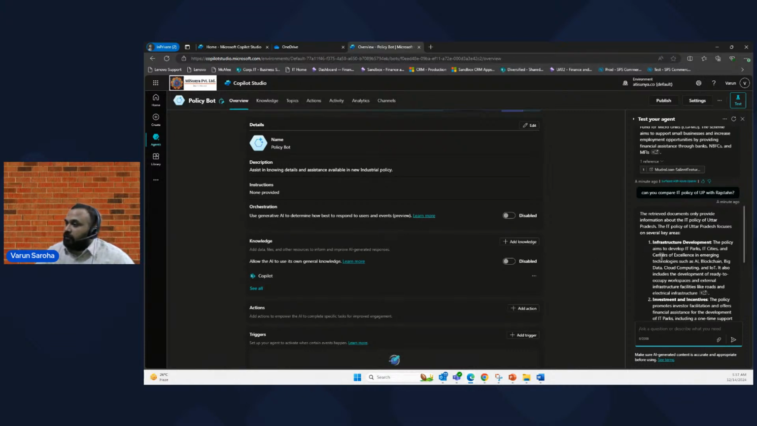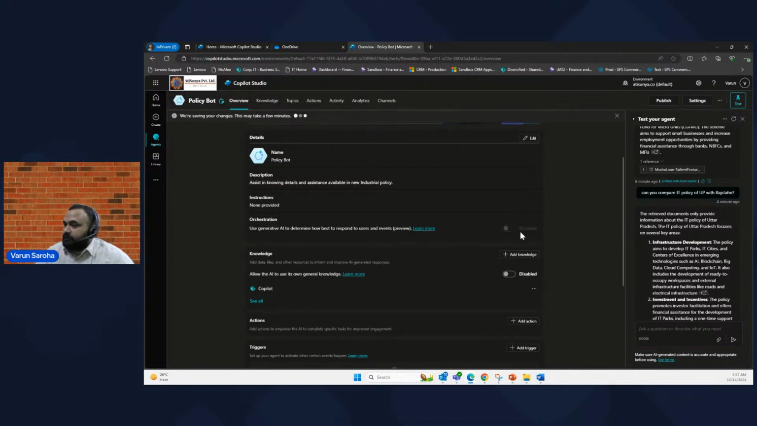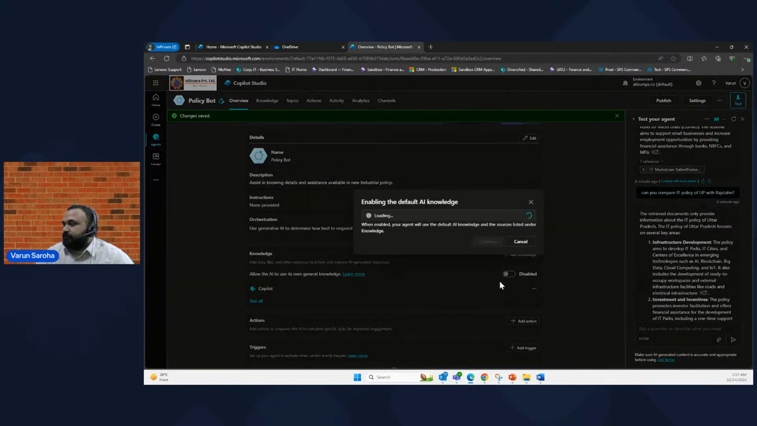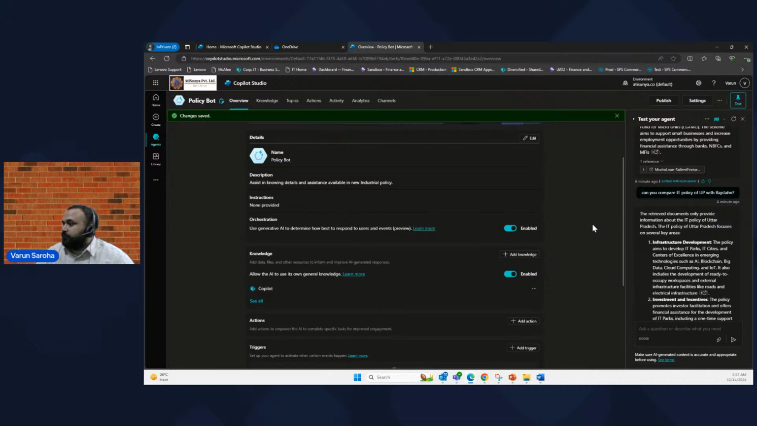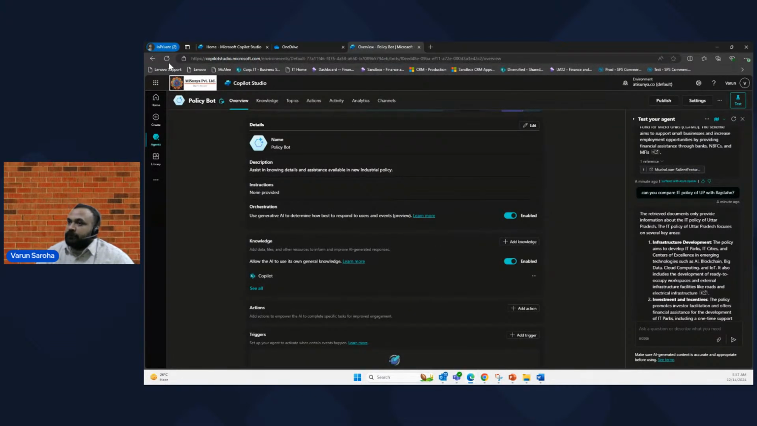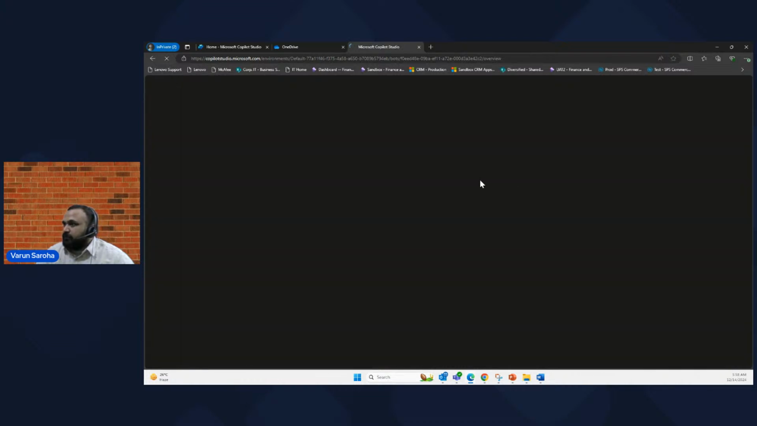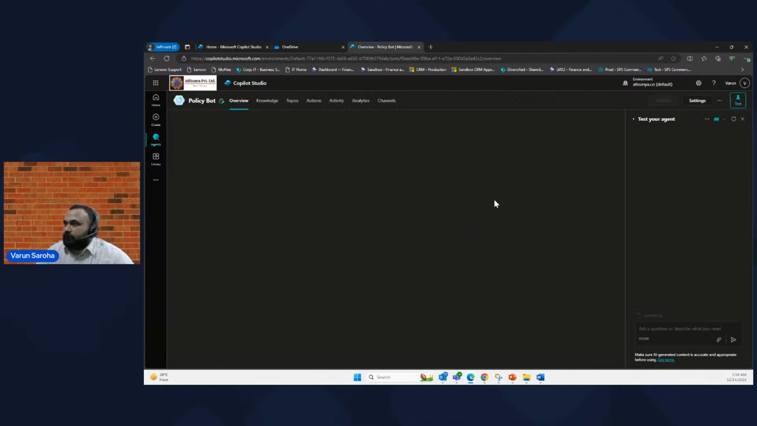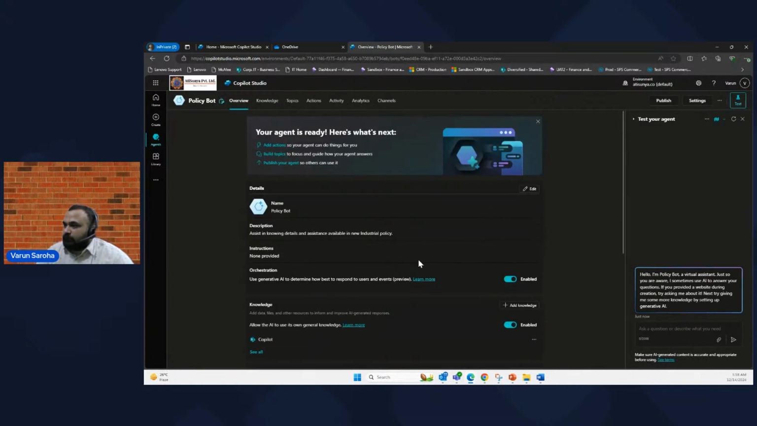Now let's go and enable the orchestration through GenAI and knowledge. Okay, so just refresh it once, making sure that it is connected. Okay, now I will ask the same question.